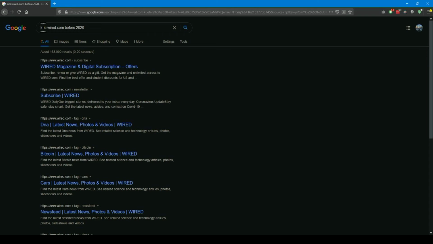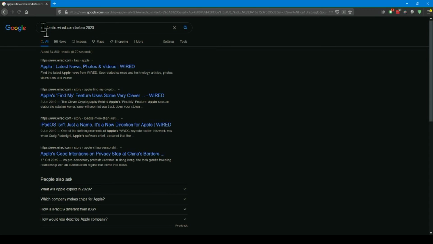So I say, I could say Apple. So basically what I did, I specified the keyword in front of the search criteria. It actually works both ways on Google, I believe. Let's check it out. Yeah, there we go. So I said Apple, site wired.com, and before 2020.